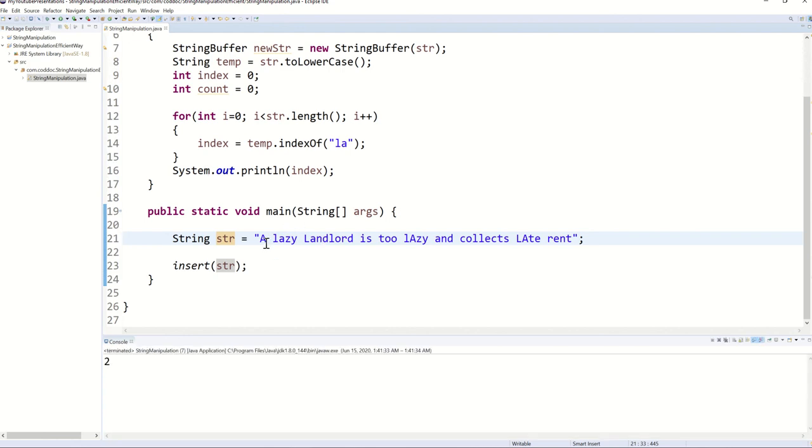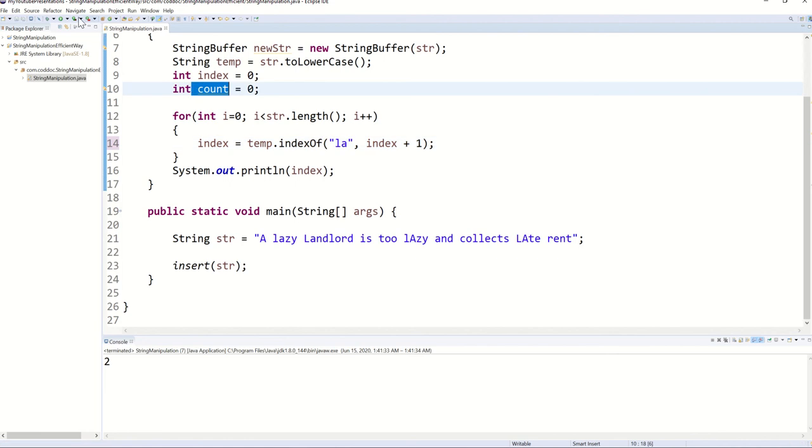So now 0, 1, 2 is position 2, but we need to traverse through the string and find the position of the rest of the LAs in the string. So to do that, I need to loop this by saying index plus 1. So it will go through the string and give the next position, next position, next position. So if I save and print this, I should get all the positions now.